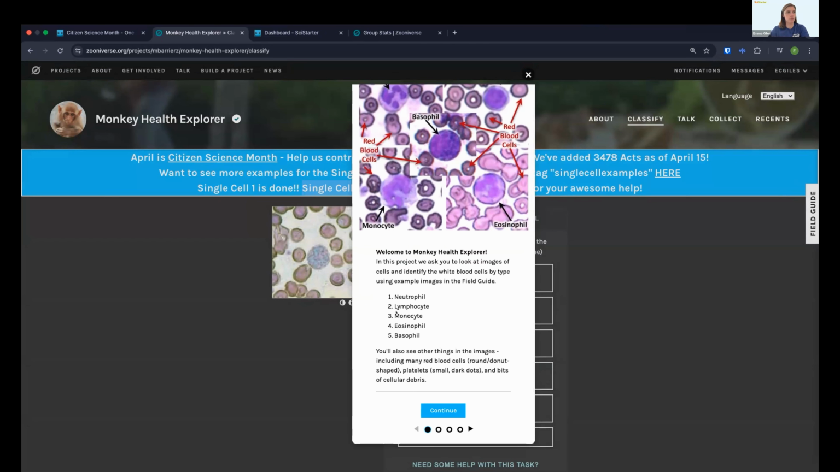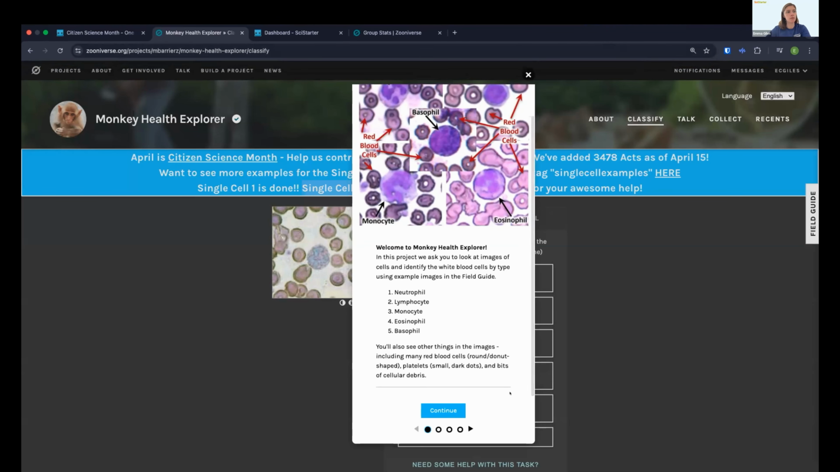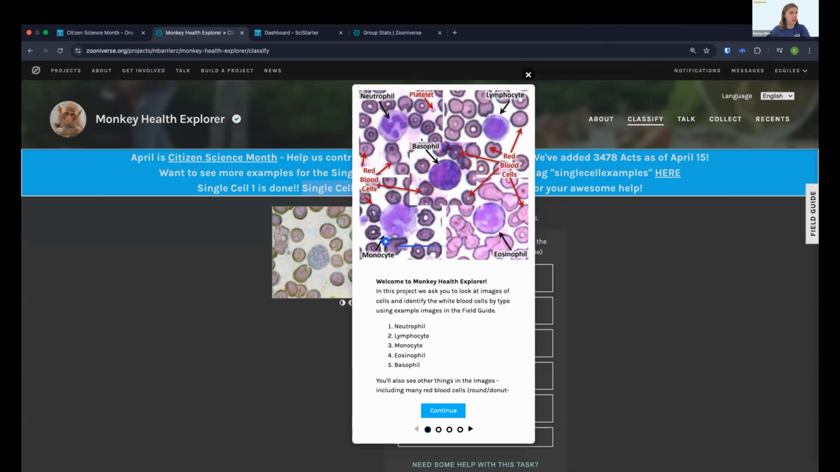So we have neutrophils, lymphocytes, monocytes, eosinophils, basophils. That's the hardest part about this project. They're the B cells, the E cells, the M cells. You'll also see other things in the images, including red blood cells, round and donut-shaped, platelets, small dark dots, and bits of cellular debris. So there are a couple things, and I'm going to go ahead and take a look right now.